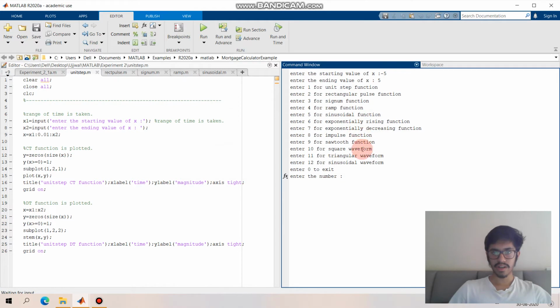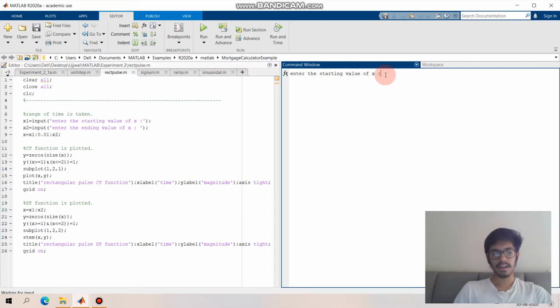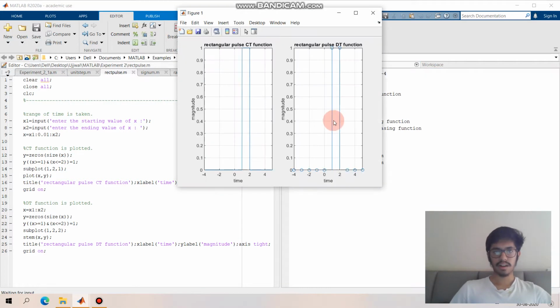So now let's go to rectangular pulse by entering 2. I'll enter 2. It will go to rectangular pulse. I've written some part of code. It will ask the values of time again. I'll enter it from say -4 to 5, and rectangular pulse should open up. Yeah, as you can see this is rectangular pulse for continuous and discrete time.